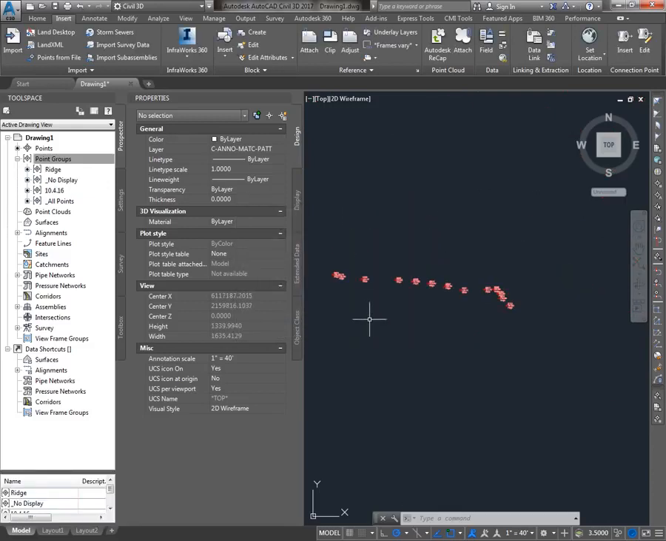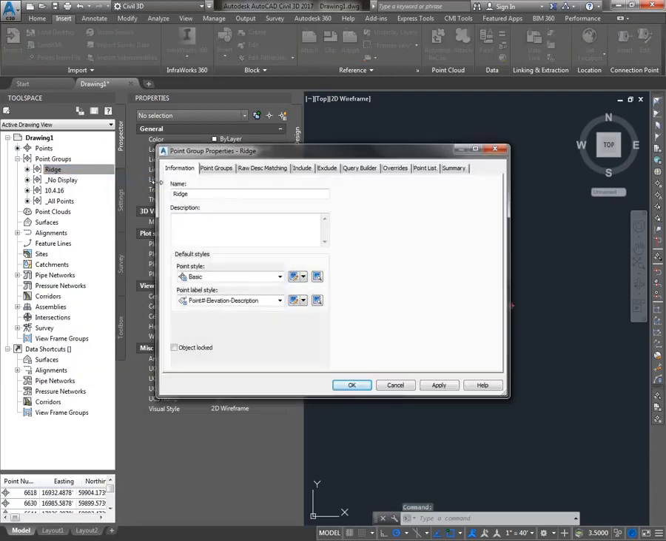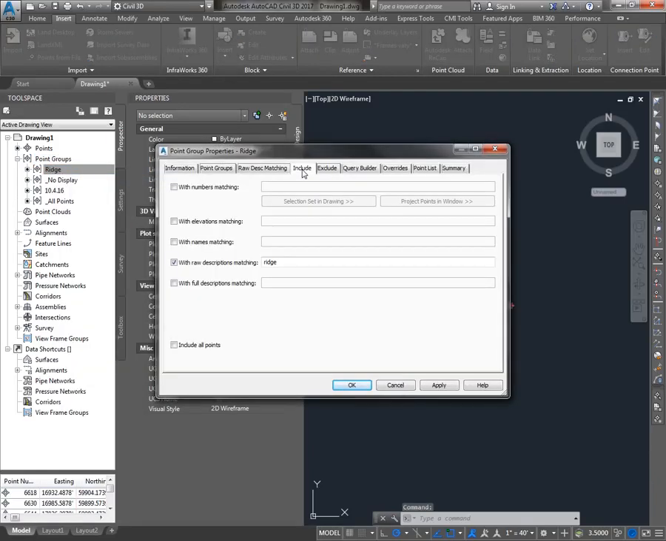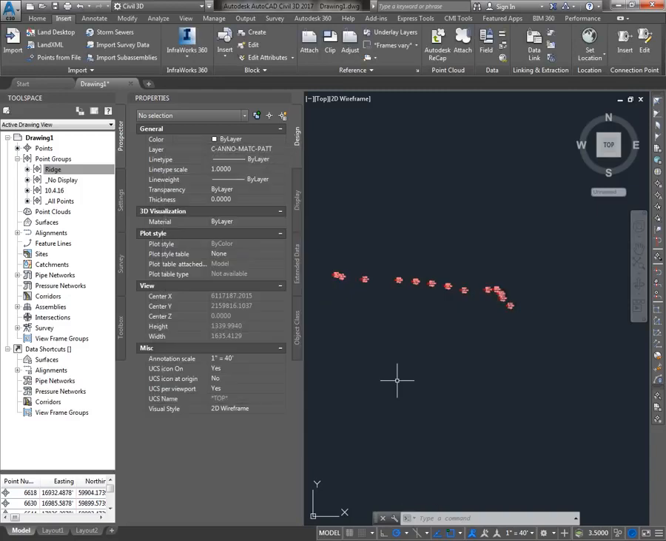So that no display point group is really useful to filter your points to show only certain descriptions, point ranges, elevations, anything that you can assign on the Include tab. In the next exercise, we'll take these points and use them to build a Civil 3D surface.